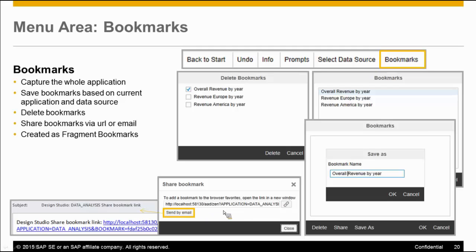Then it will open up a URL for you. If you click on this button, it will automatically open this URL in a browser, or you can always send this URL by email. So if you have configured your Outlook, then as soon as you click on send by email, this bookmark URL will be copied to the email, and then you can simply share it with other users.